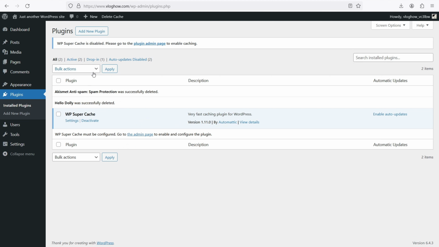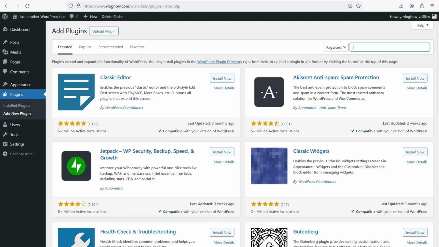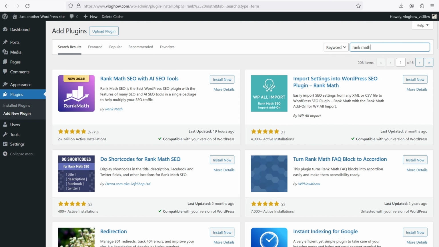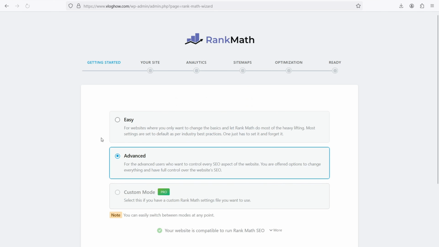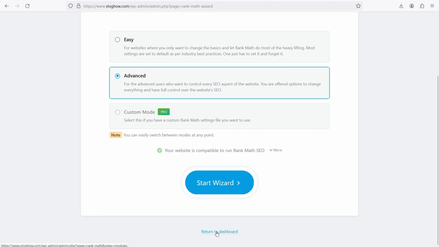We have Super Cache from the installation process. Now, one plugin I definitely strongly suggest you install is Rank Math. When we type Rank Math over here, there's a wide range of SEO plugins that you can use, but I personally like Rank Math. So let's go ahead and click on install. What Rank Math does is allow you to have a little bit more control over the on-page SEO of your site. So let's go ahead and click on activate. And we're going to skip this for now. And I'm going to navigate down here and click on return to dashboard.